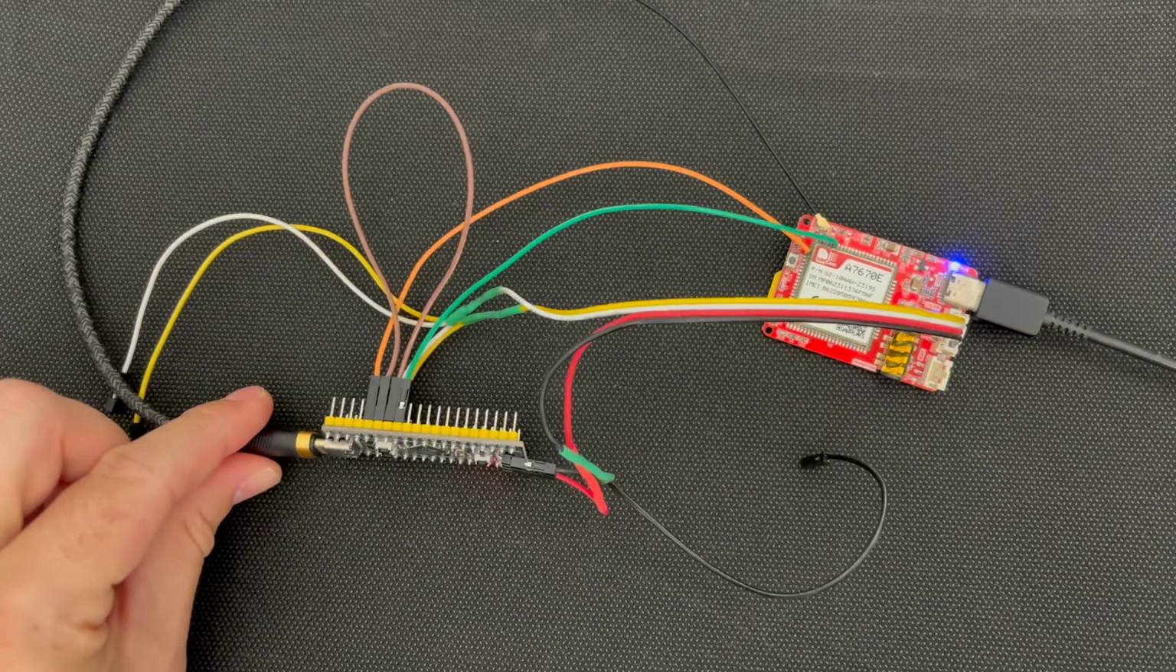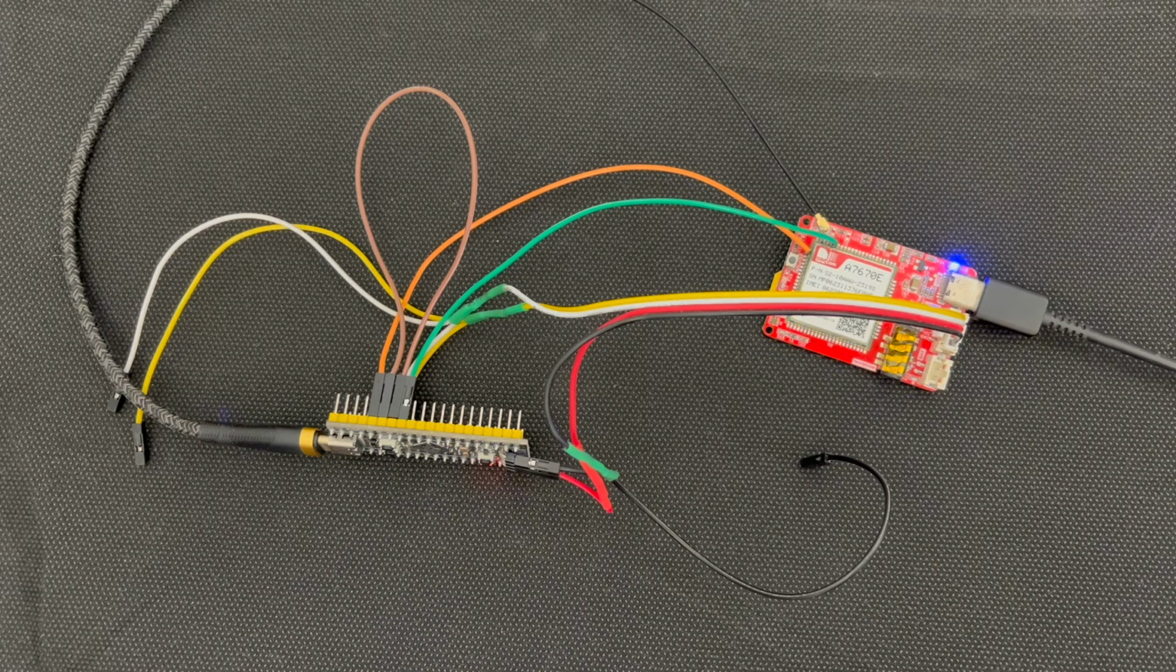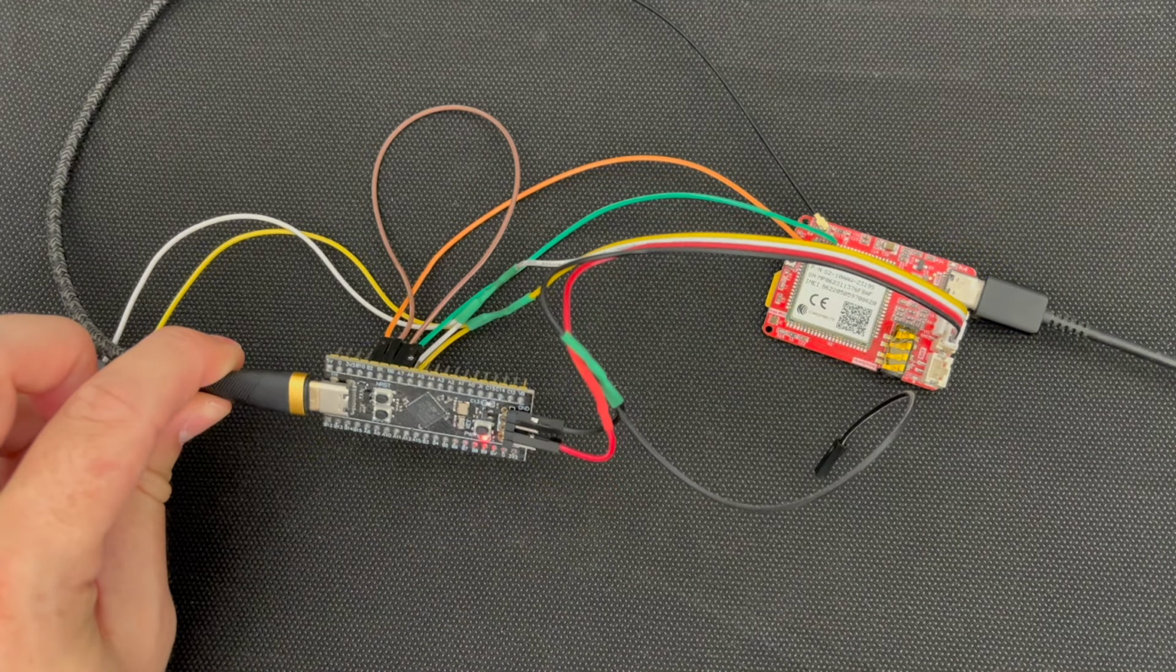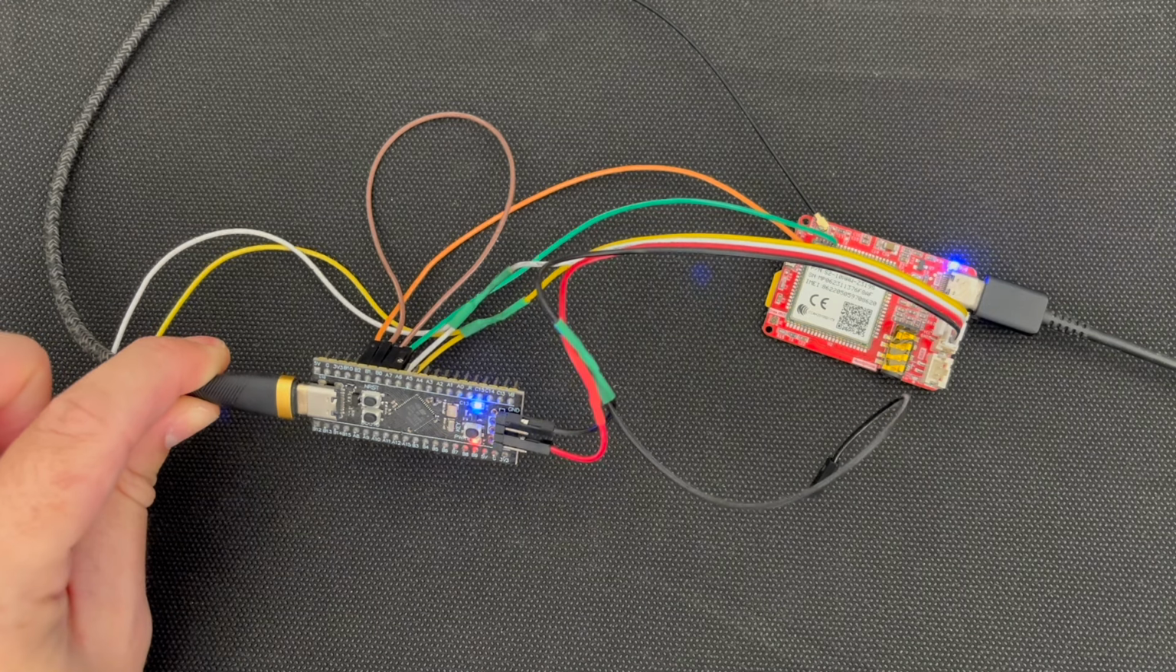And then if we would like to get it back to default, what we can do is just send a message with anything. If we send anything else, then that will take it back to its original 250 milliseconds. So I sent a message saying anything, and if we now go back to our hardware, you will see that the LED flashing routine has gone back to 250 milliseconds on, 250 milliseconds off.